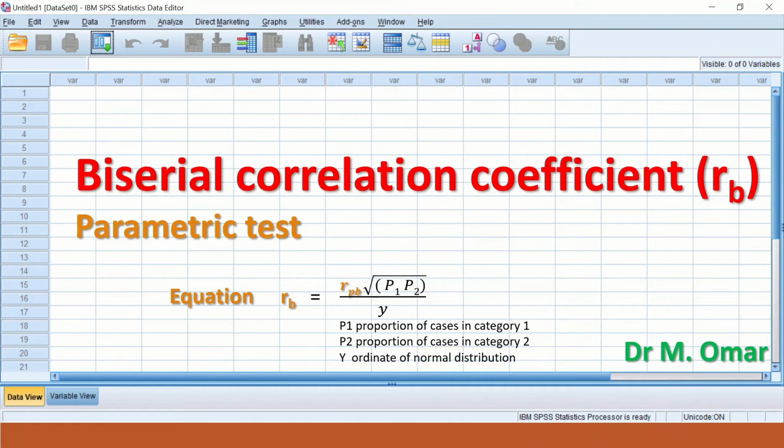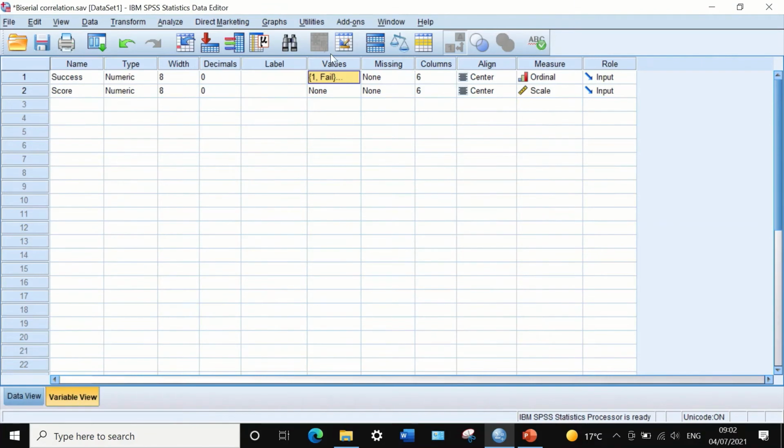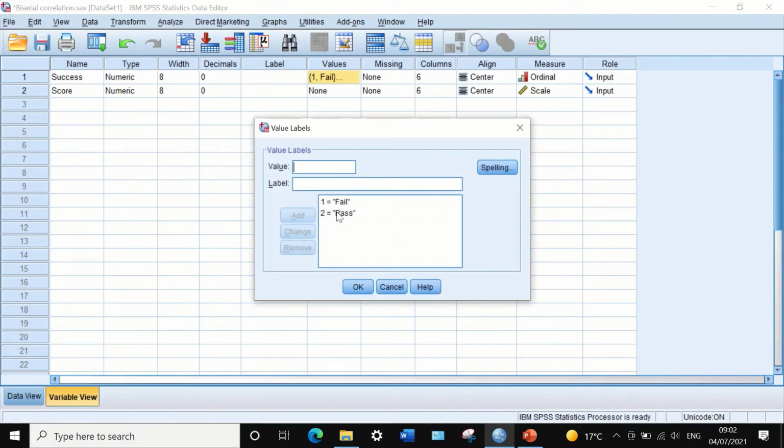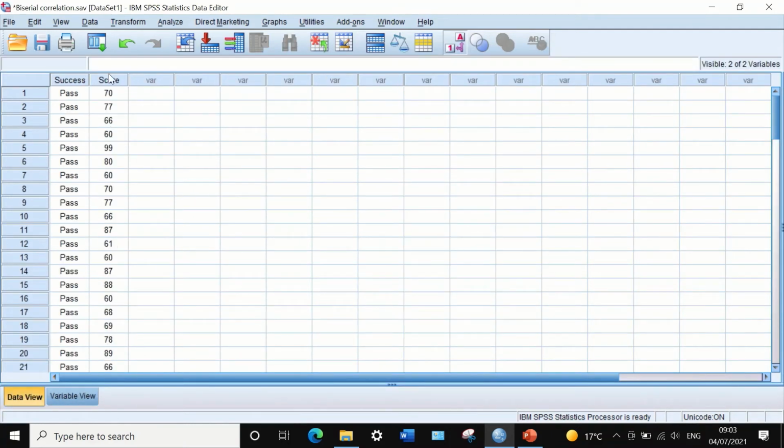So to do this test in SPSS, I have here data sorted out in two columns, two variables. One of them is success, pass and failure, as you can see here. And this success or failure is dichotomous, as I have labeled fail 1, pass 2. And it is ordinal, as success is just categories and the score is numerical. So the success, pass and fail with marginal failure, is the ordinal dichotomous.